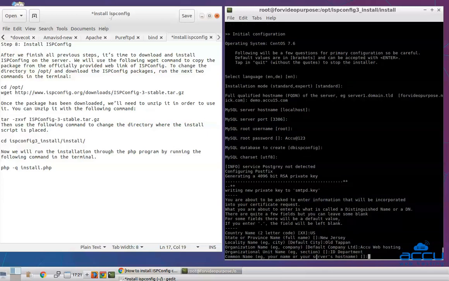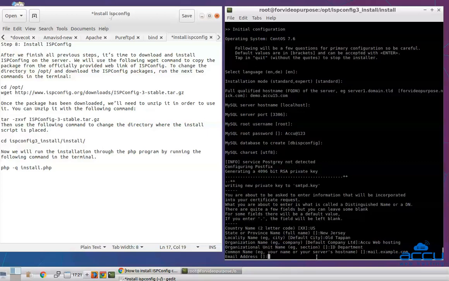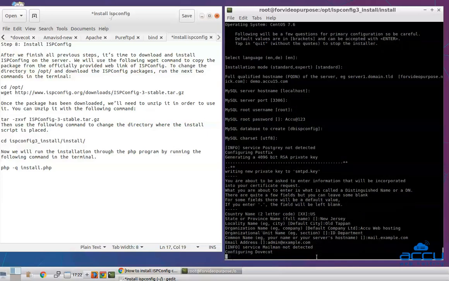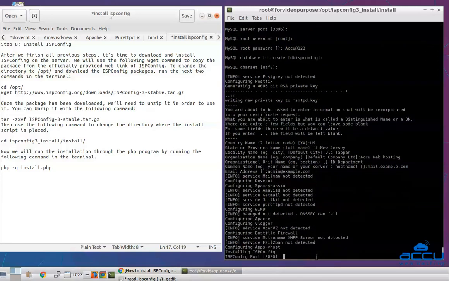In the common name field, enter your server hostname or domain name and press enter. Here we have used mail.example.com as a demo. In the email address field, enter an email address on which you want to receive an update and press enter. Here we have used admin@example.com as a demo. Once you press enter, the system will be configured with all of its required packages.